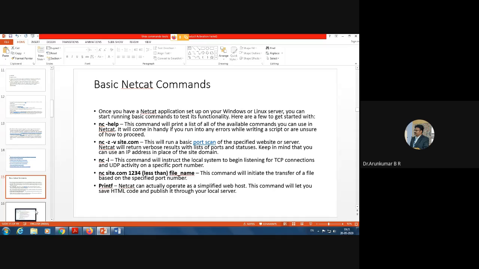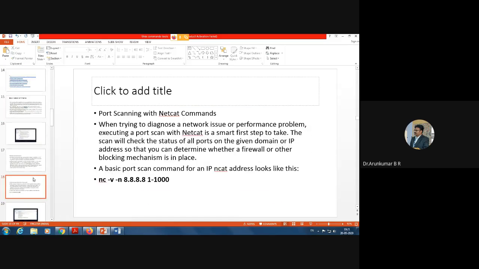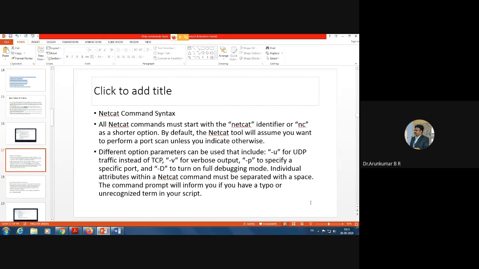So some of these are the basic commands you have to remember. Since detailed specific commands are not given in the syllabus, you can write the basic general description of Netcat commands and Netcat software, and you have to remember some of the basic commands.